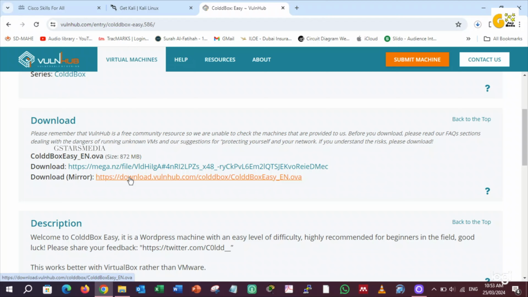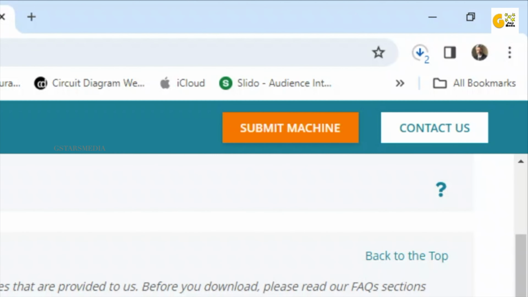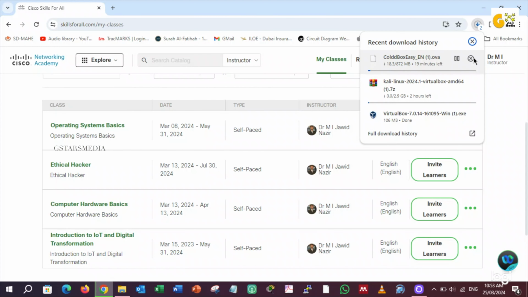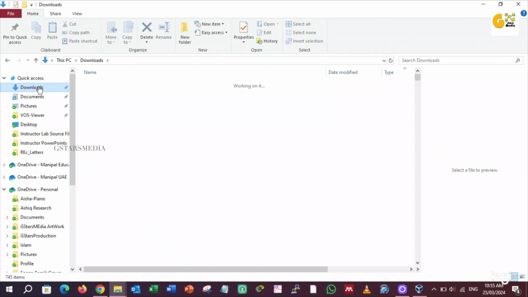Next, click the second link in the description to download the Kali Linux virtual machine. Once the download is complete, unzip the file and keep it ready. Similarly, click on the third link to download the ColdBox virtual machine. With all the downloads finished, let us proceed to install the virtual machines.